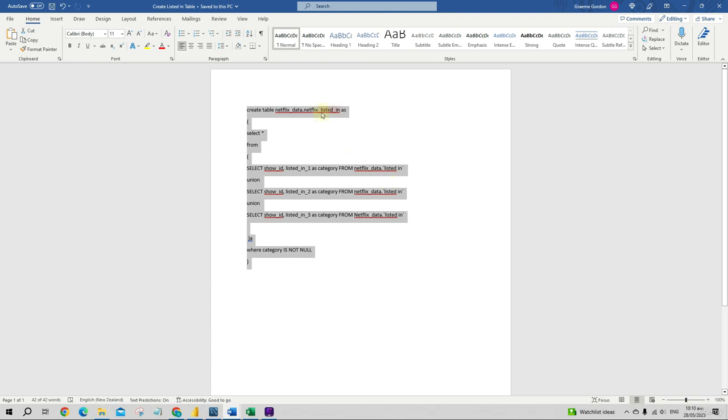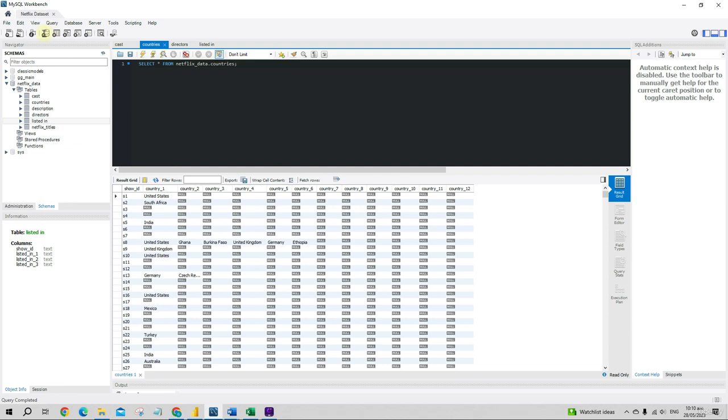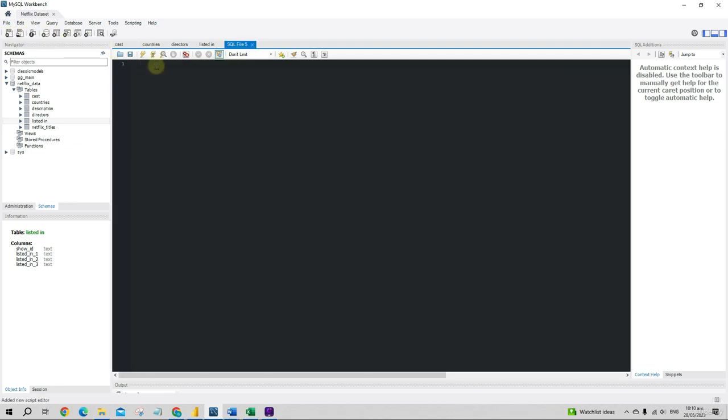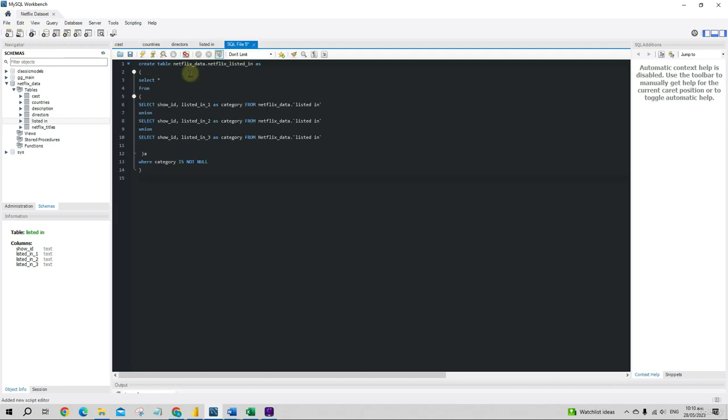You may want to change the name of the table that we create. This syntax just creates a table for us, and the query is what will be used to create the table. So if we open a new query and paste this in. As I said, I'm going to name it Netflix listed in instead of just listed in, because if we only named it listed in, it's not going to allow us to create the table as there's already a table called listed in.